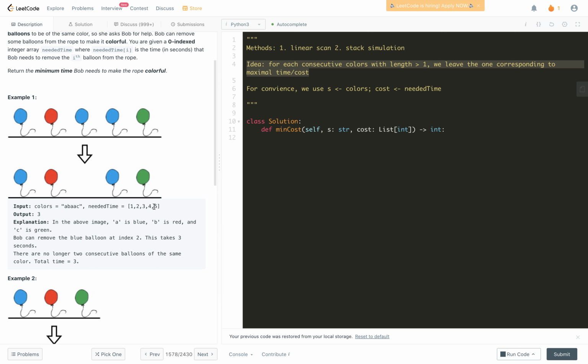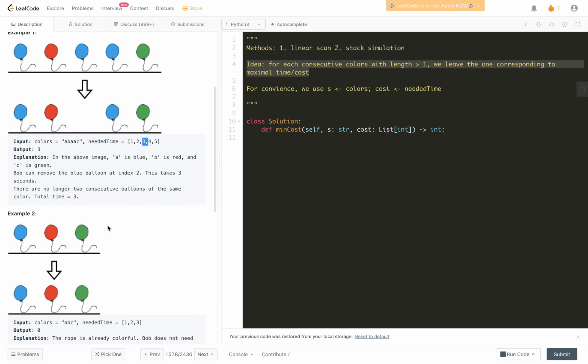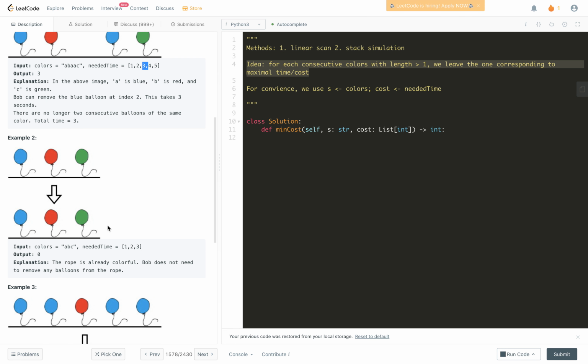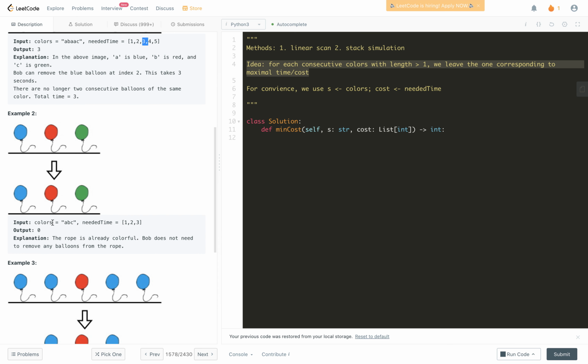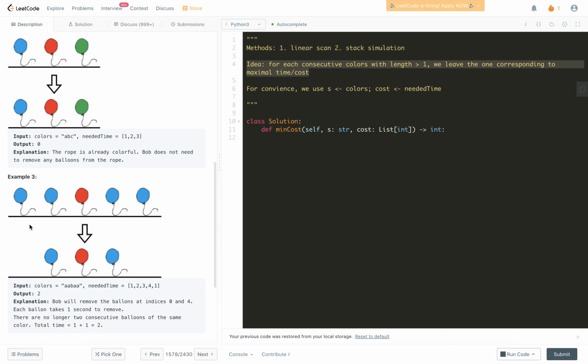Notice again, if the last 3 balloons are all the same color, that is blue, and the costs are 3, 4, 5, in that case the cost will be 3 plus 4, 7. In the example here, there are only 2 consecutive colors, so the output is 3, as in example 1. Example 2 is special, right? In this case, there are no consecutive colors of length greater than 1, so the cost is 0.